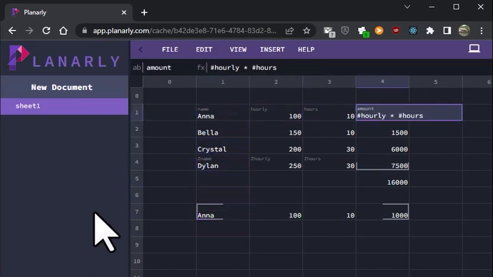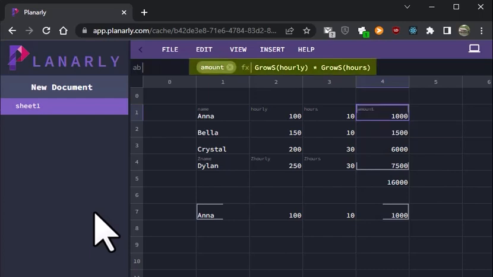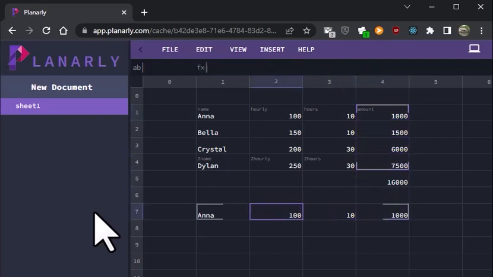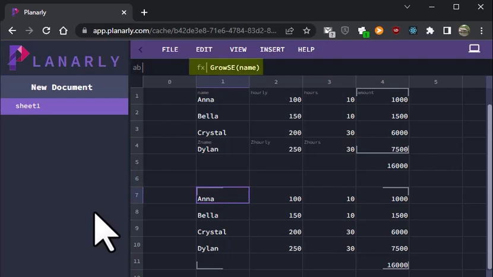These functions are useful when working with tables. For instance, we can rewrite the amount formula like this. The grow southeast function is particularly useful for selecting an entire table. It keeps growing down or to the right, until the region is completely bordered by blanks on the bottom and right edges.